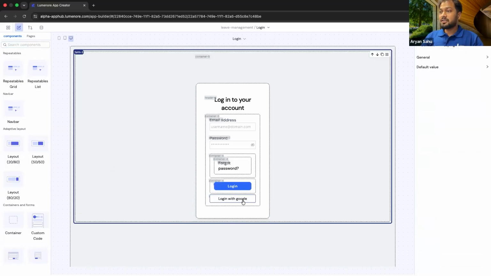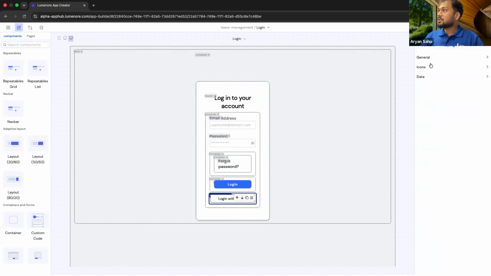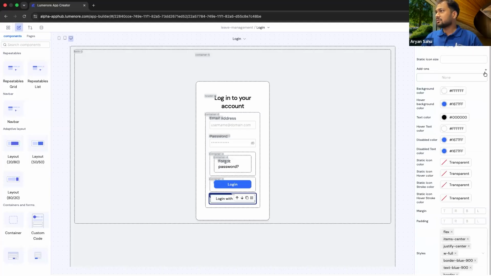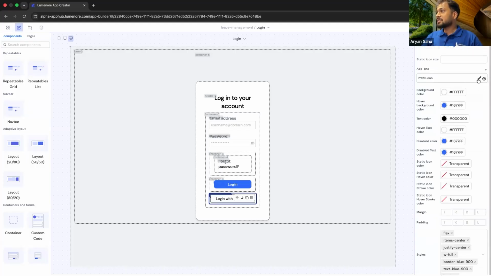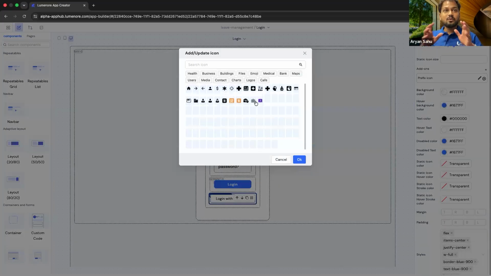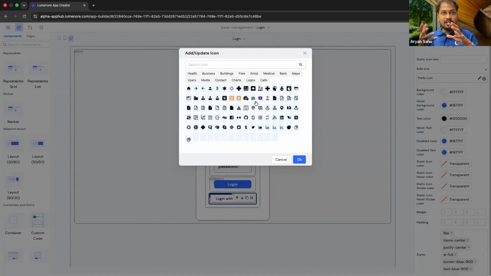And maybe I'm gonna say not login with Google, but I'm gonna say login with Microsoft. You can use any name, it doesn't matter. So I'll say Microsoft, and maybe let's give an icon to it. So I'll go to settings and add a prefix icon. If you want that button to look like an icon, you can go to the content and icon section, but you want a prefix icon with a text. That's why I came to styling and we came here.